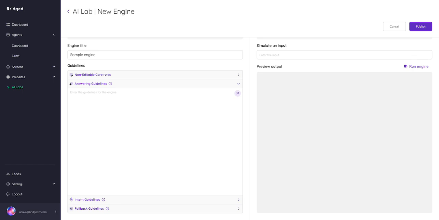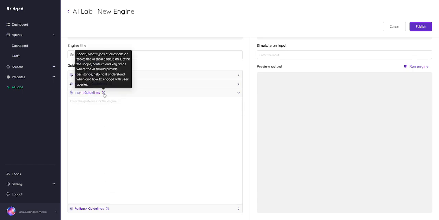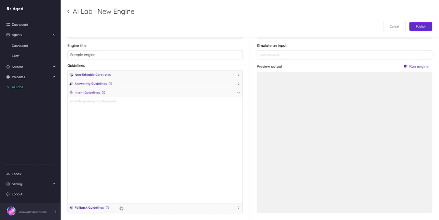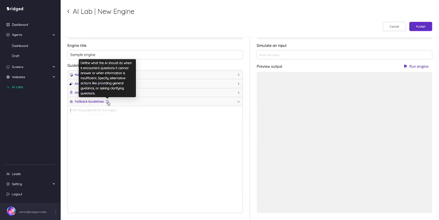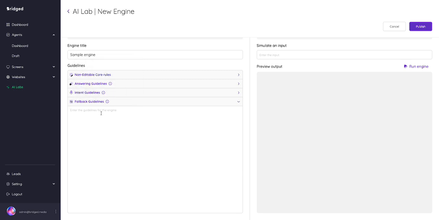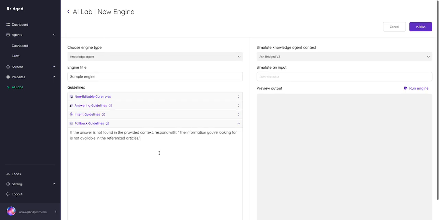Then there's the intent guidelines. These help the AI understand what topics or types of questions it should respond to. You're basically setting the boundaries for what your agent is supposed to handle. And finally, the fallback guidelines. These tell the engine what to do when it doesn't have enough information to give a proper answer. For example, you can instruct it to say, "The information you're looking for is not available in the referenced articles."